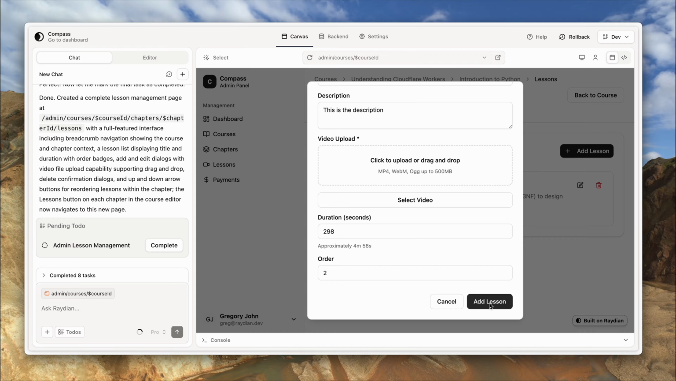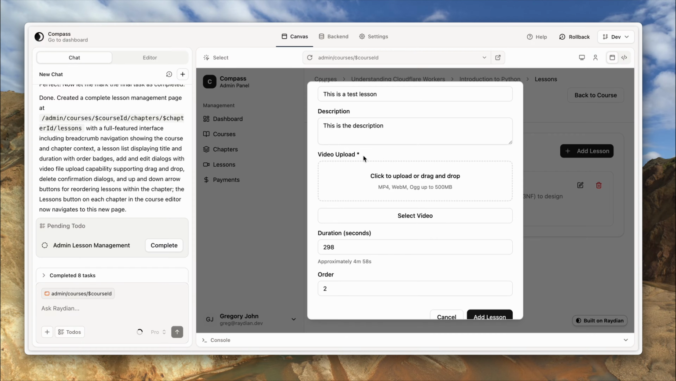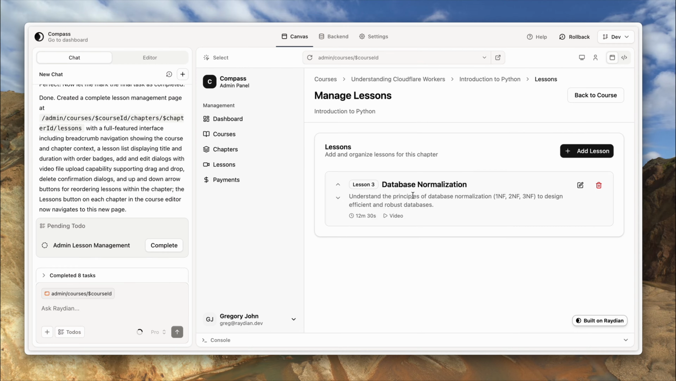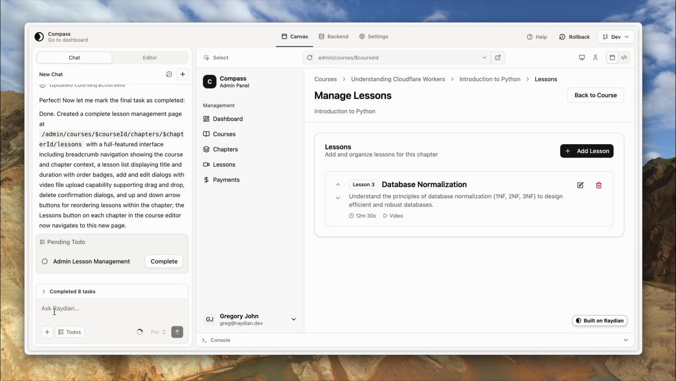Let's add the lesson. I can see that we have to have a video upload. Okay. So plan, build, test, iterate. Let's move on to the iterate then. I'm going to remove this context. I'm going to leave this conversation where it is.